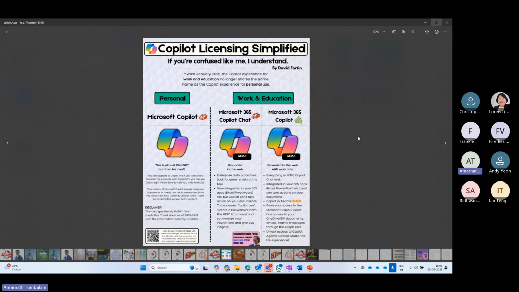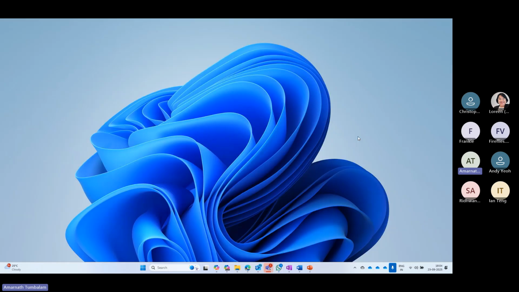So now, for example, if I am a person who has a Windows laptop, how do I access the Copilot? That will be the first question, right? So I'll go very basic.